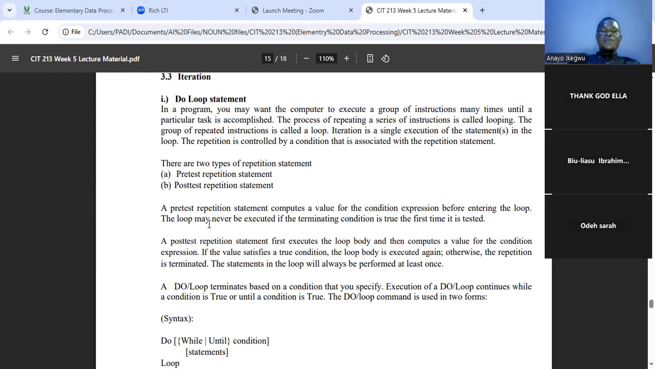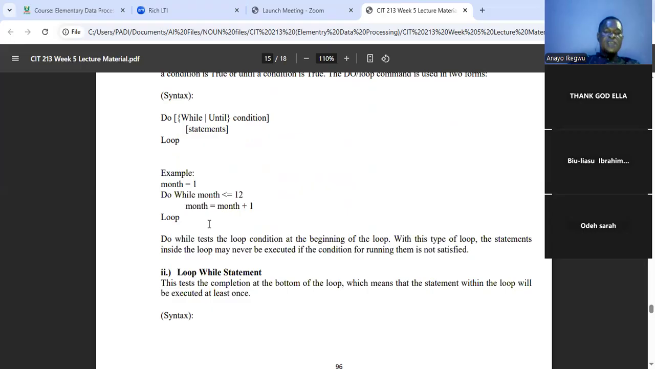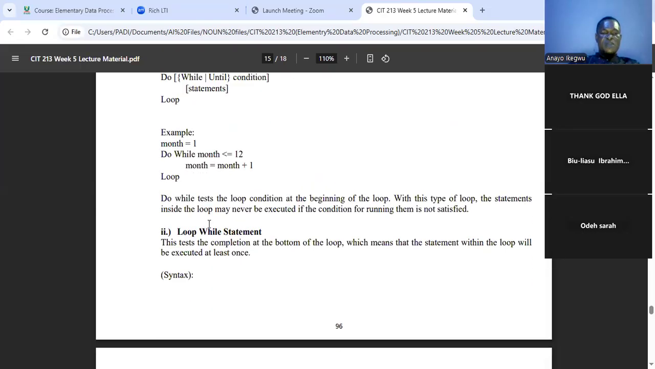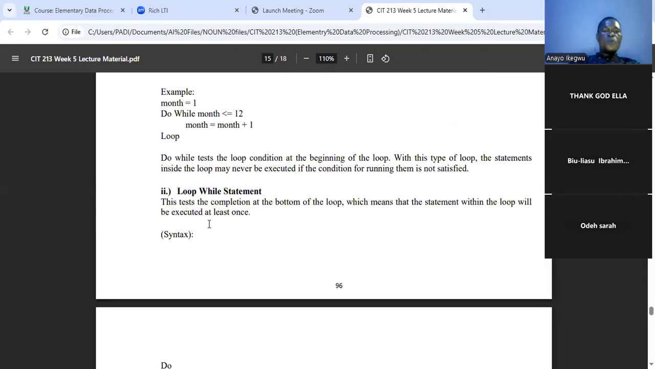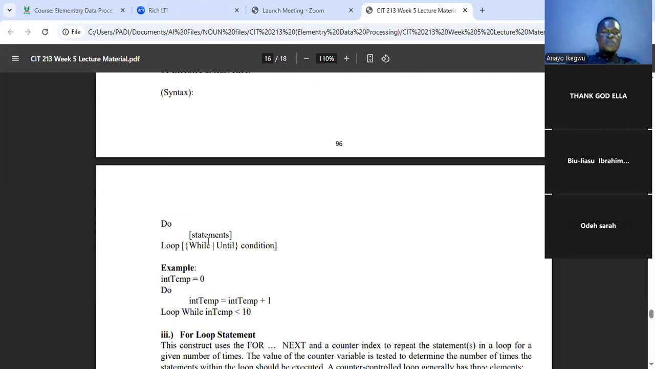So we have different loops, different iterations. Do loop, while, conditional statement, and the rest of them. You say do loop. These are synonymous with Visual Basic. We have the loop while statement. Like do, you put your statement, loop, the condition you want it to end.